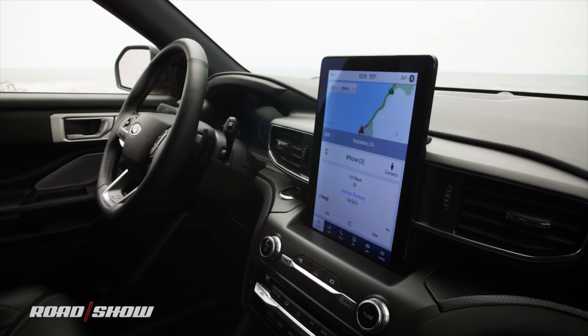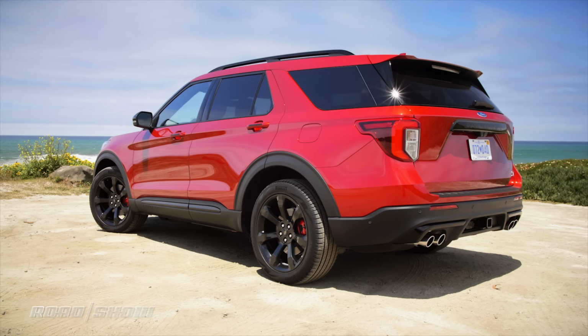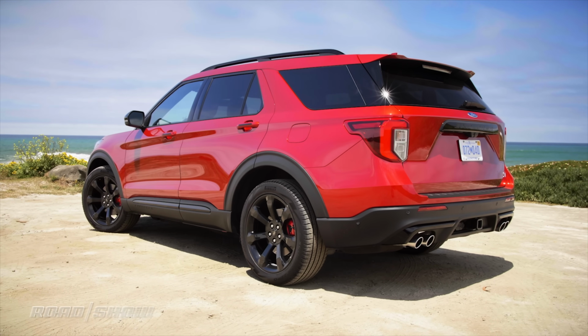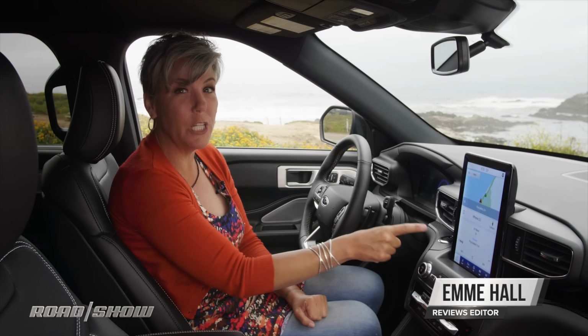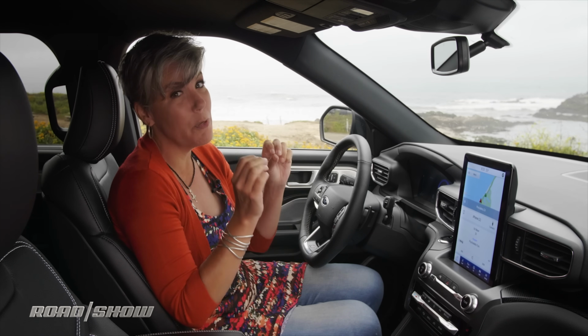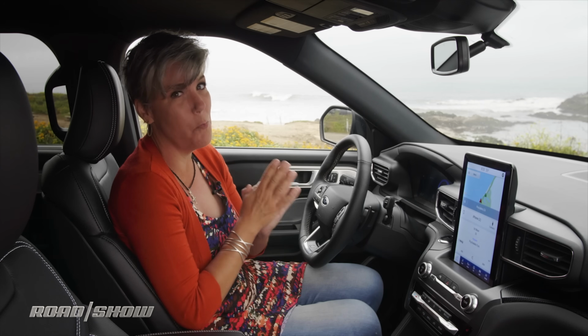Welcome to a deep dive into the Sync 3 infotainment system of the 2020 Ford Explorer ST. And the first thing you're going to notice is this giant 10.1-inch vertically oriented screen. But the Sync 3 behind it functions pretty much the same way it always has.